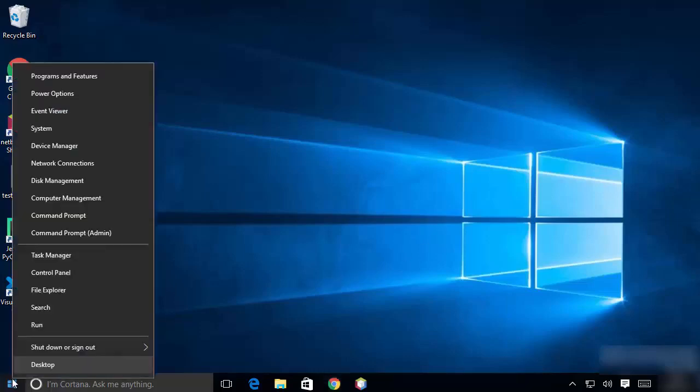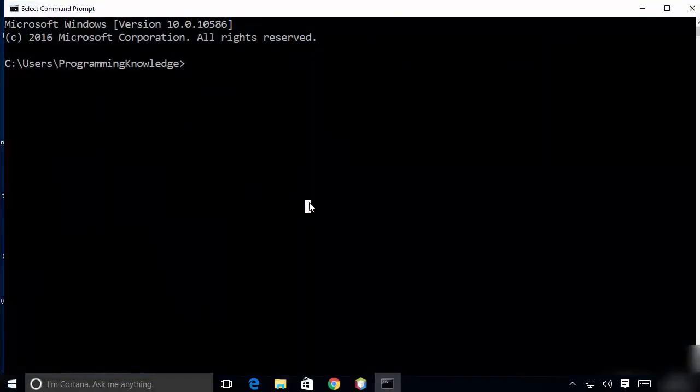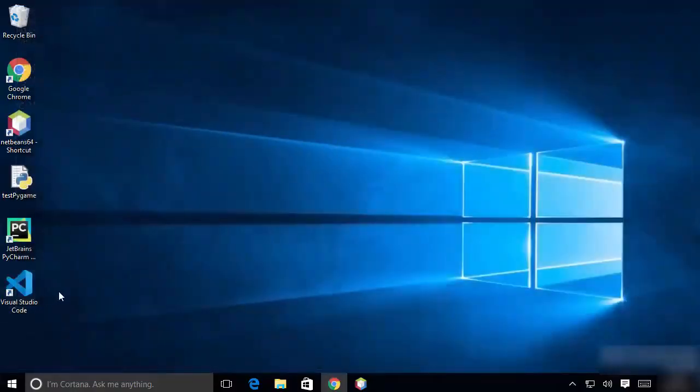Now to check whether Python is installed, I am going to right click on my Windows icon and open the command prompt, and here I am going to type python space hyphen version and press enter. You can see I have Python 3.7.4 installed on my Windows operating system. So make sure that Python is installed and also Visual Studio Code is installed. You can see Visual Studio Code is already installed. So now the only thing that remains is to open Visual Studio Code and create my project.